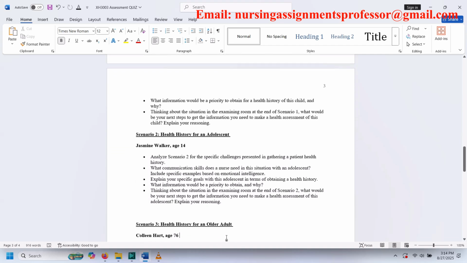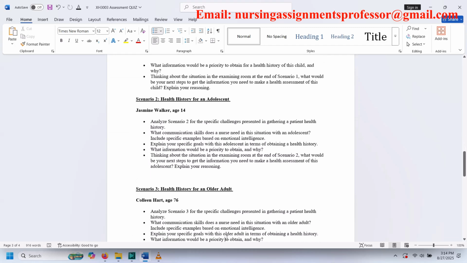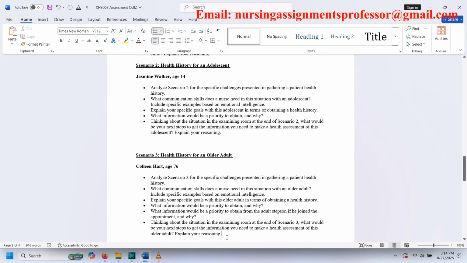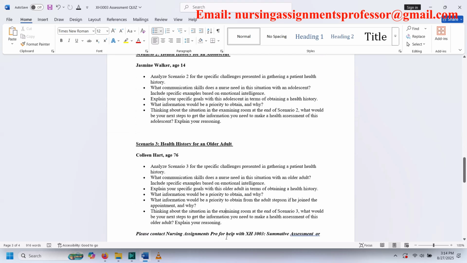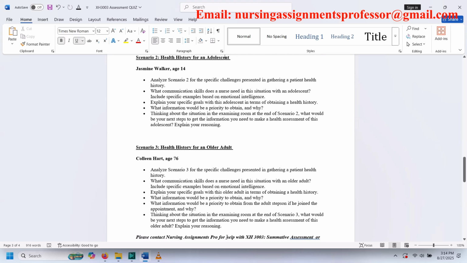Scenario 2. Health history for an adolescent, Jasmine Walker, age 14. Analyze Scenario 2 for the specific challenges presented in gathering a patient health history. What communication skills does a nurse need in this situation with an adolescent? Include specific examples based on emotional intelligence. Explain your specific goals with this adolescent in terms of obtaining a health history. What information would be a priority to obtain, and why?